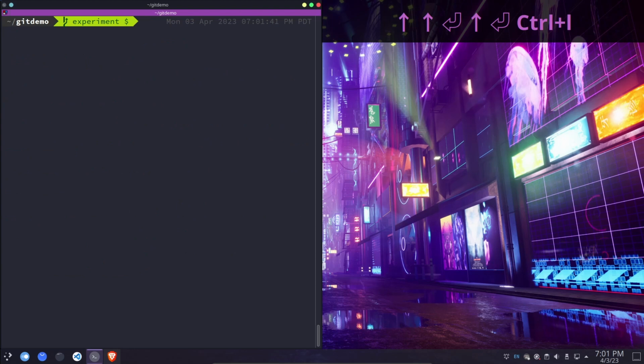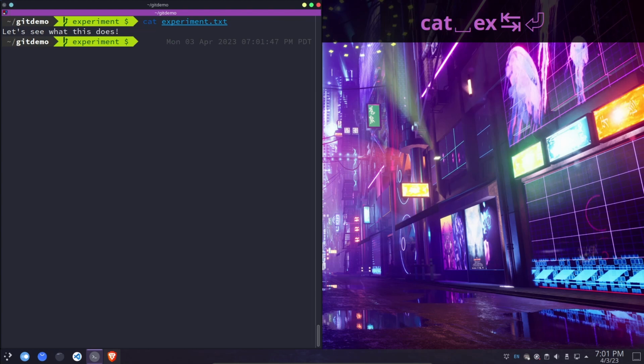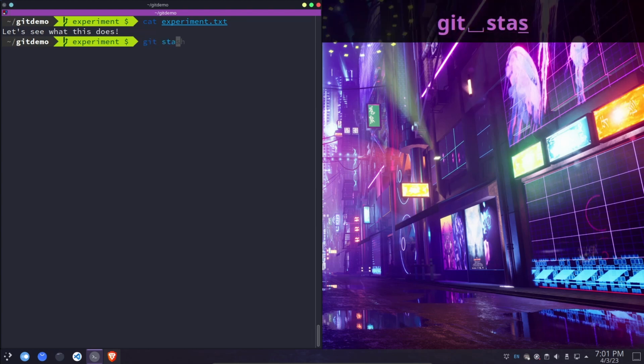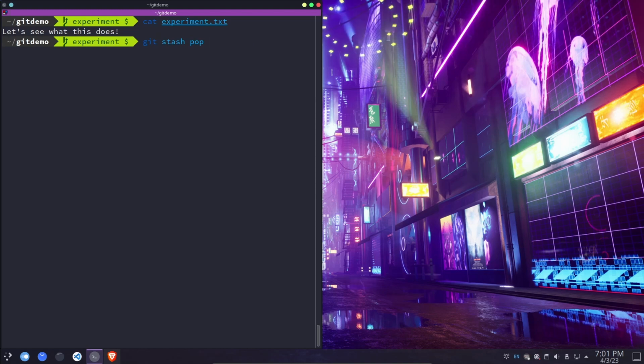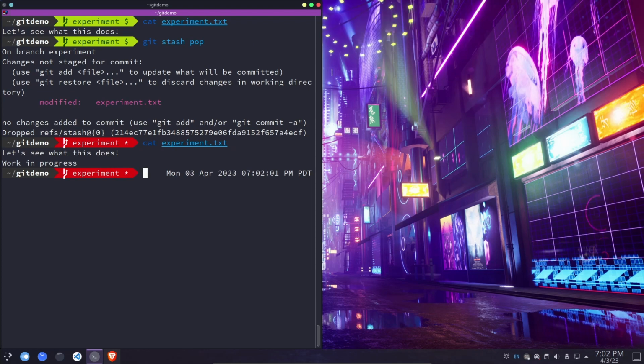If we want to put the changes back, by the way, let's cat out experiment.txt to prove that it isn't there. And then if we run git stash pop, it will take the most recent entry in the stash and pop it off and reapply it. Sure enough, there's our work in progress line.